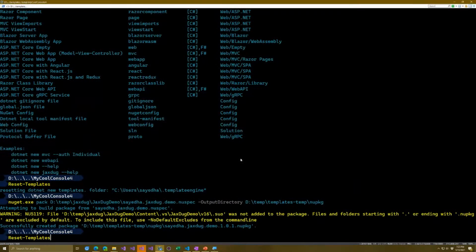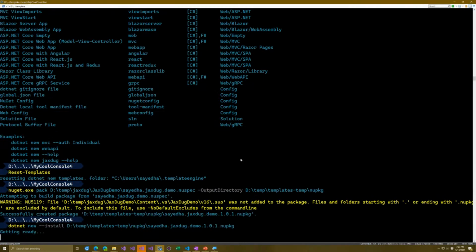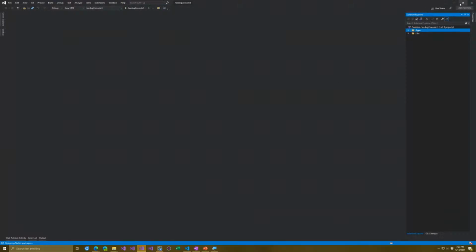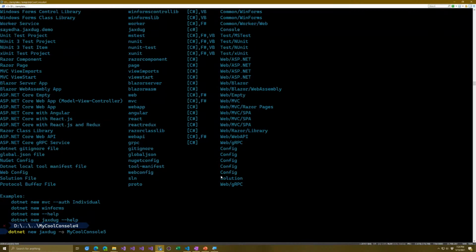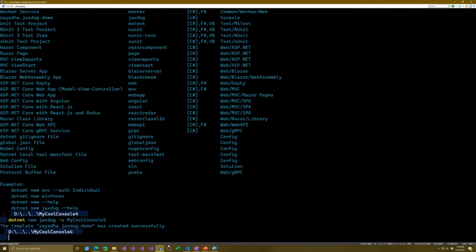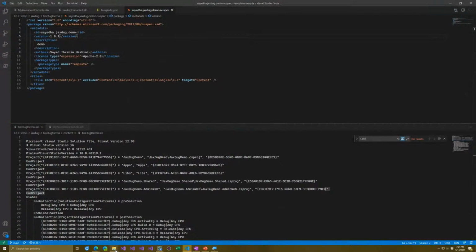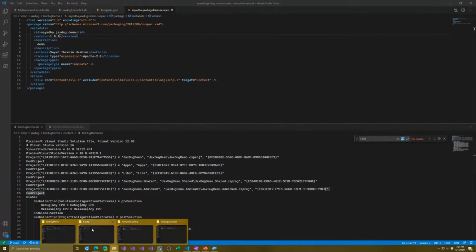Okay, so now we'll do an install. That's the .1 version here. Let's try that. Let me close Visual Studio itself. We'll just do it from the command line. It doesn't really matter whether you do it from the command line or Visual Studio. You'll get the same result there. That one created successfully. Let me open the folder.